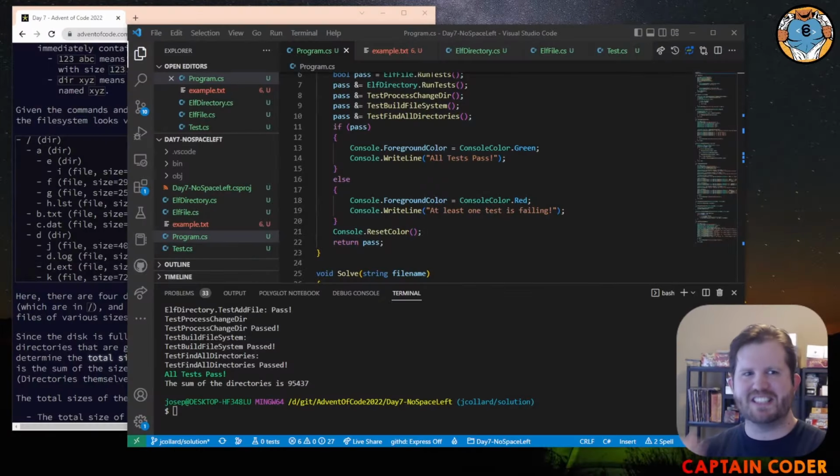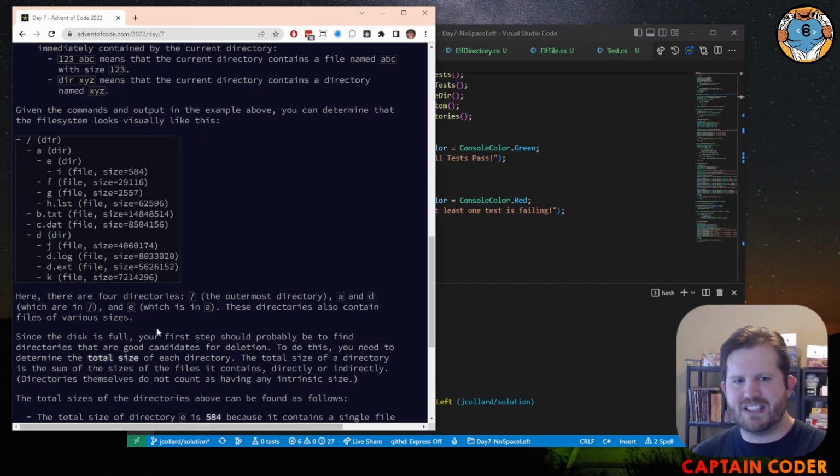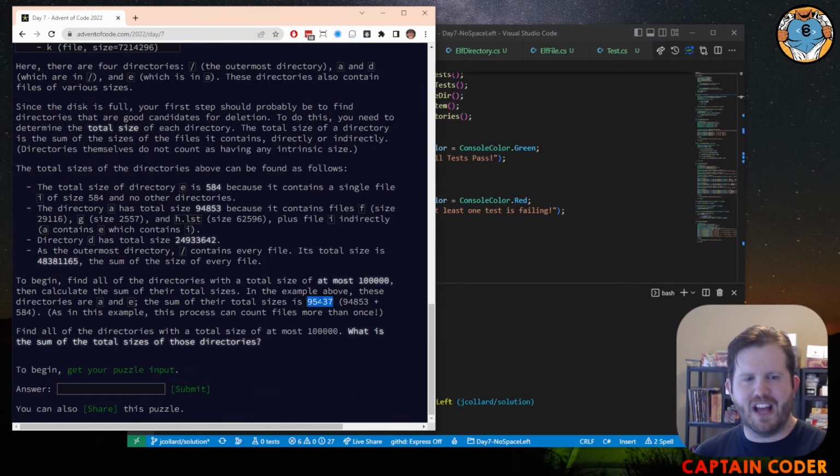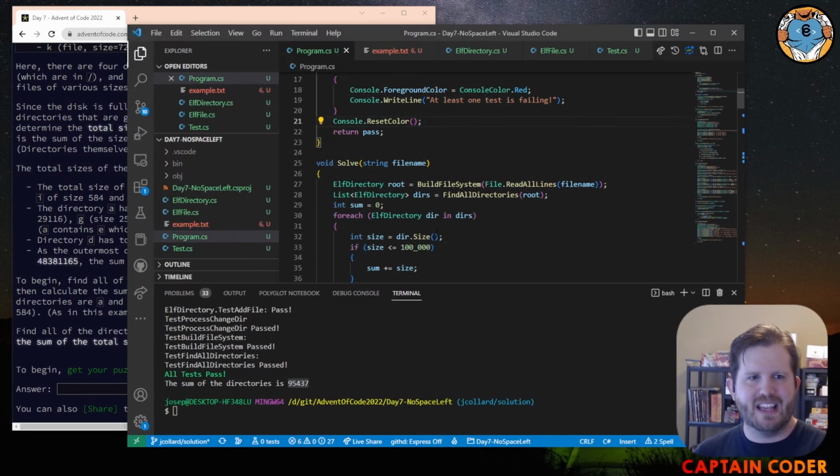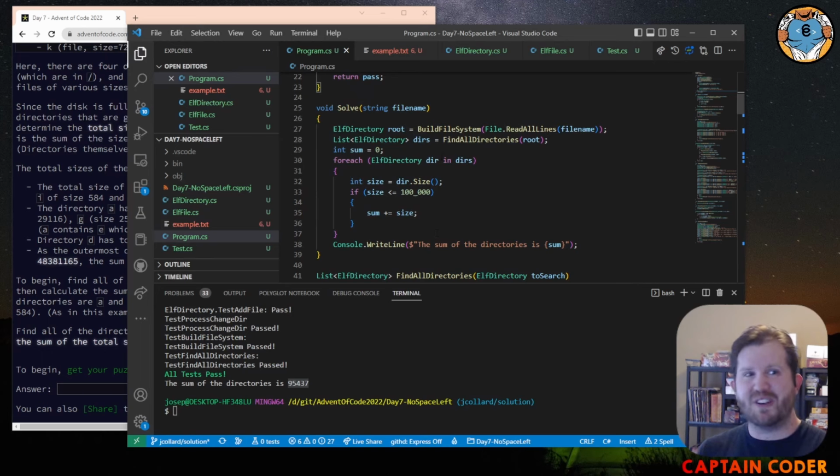I've just finished implementing my solve method. I've run it against my example input, and I've received the value 95,437, which is the value that we're expected to receive. I'm about to show my solution, so if you need to, go ahead and pause. And here it is. Very straightforward.